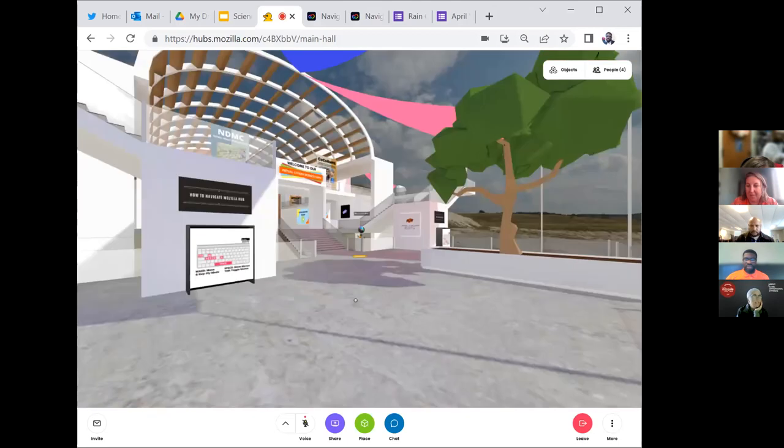And do I need to make an avatar and a display name first then? Yes. Once you choose your avatar, it's going to give you a random name, but you can change it and put your name as well. For identification purposes, if you can change it to your name, that'd be great.